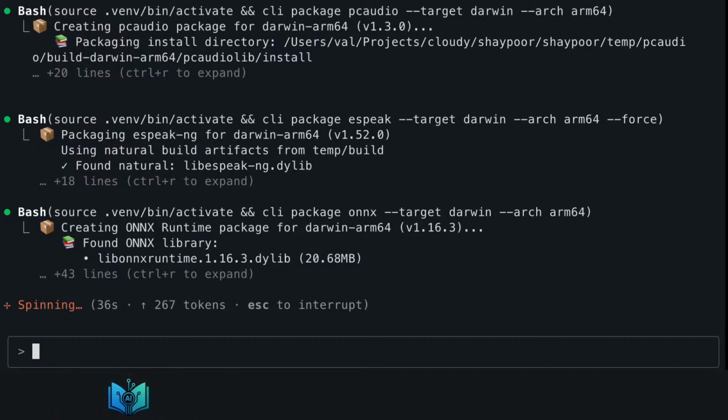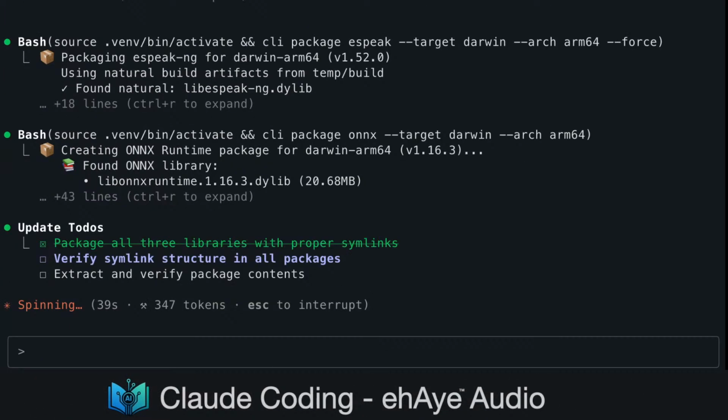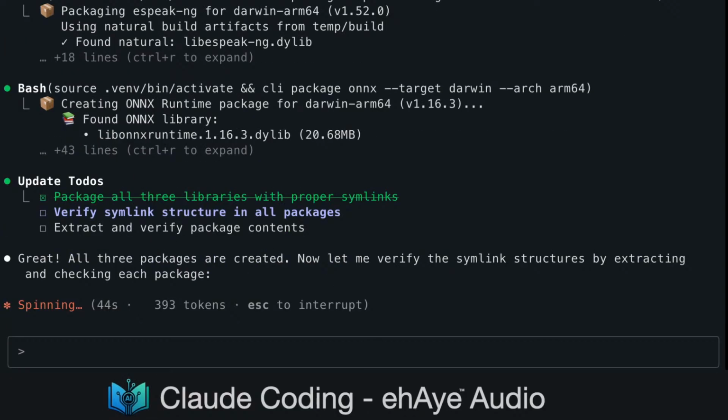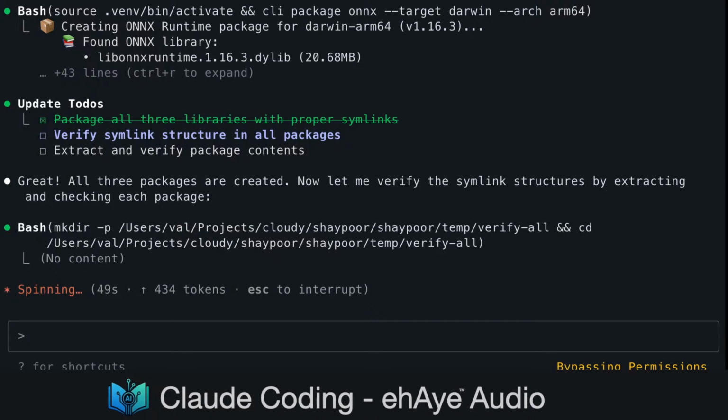Perfect. All 3 library packages now have proper symlink structures. ONNX creates a clean symlink to the version library, just like SBIG and Quadio. This follows Unix conventions and saves space. Perfect. Let me package all 3 libraries to verify they all have proper symlink structures before pushing.